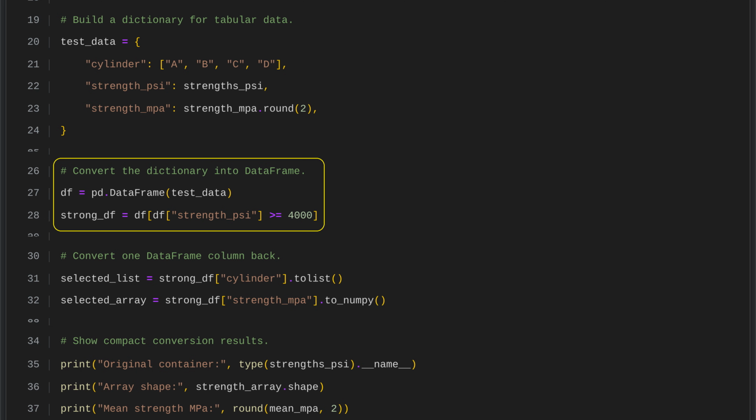The data is first converted into a pandas data frame so it can be handled in a structured table. Then the table is filtered to keep only cylinders with strength values of at least 4,000 psi, creating a smaller dataset focused on higher strength results.